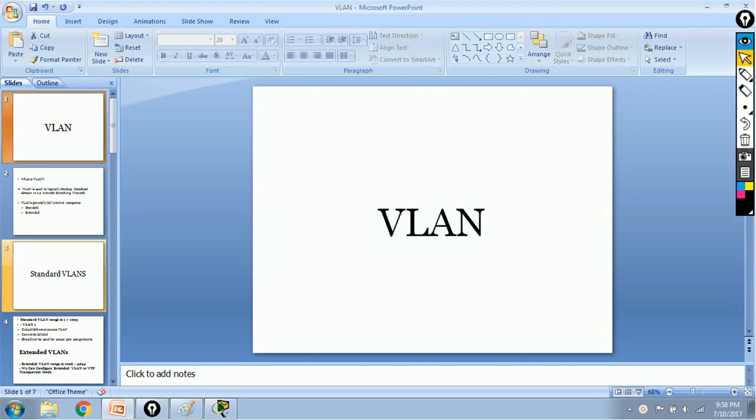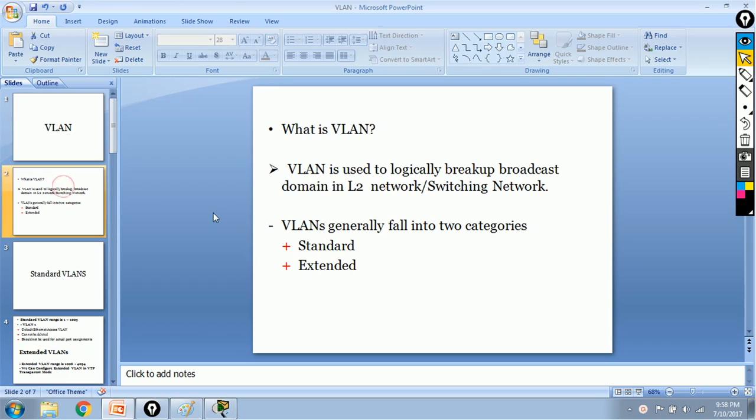So let's discuss VLAN. VLAN is the short form for virtual LAN, or virtual local area network. VLAN is usually used to logically break up a broadcast domain in a layer 2 network, or switching network. Now let's see what that means.